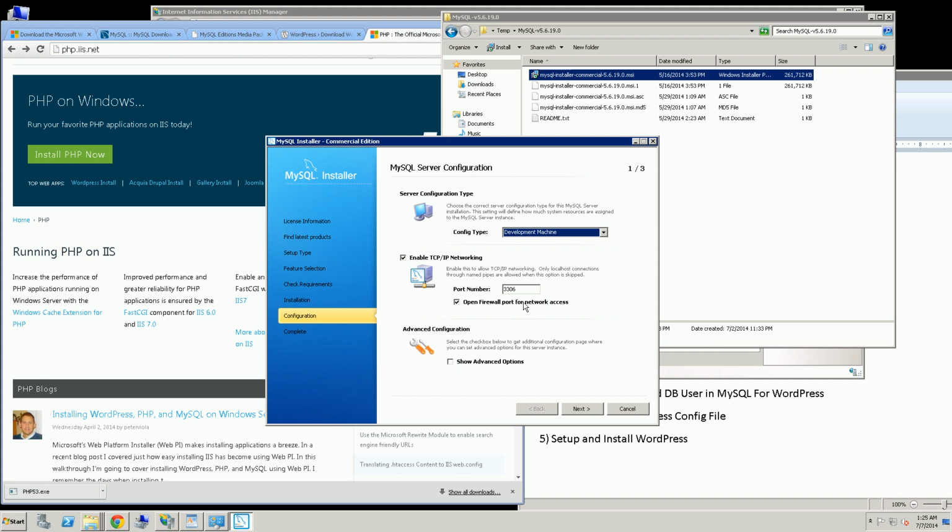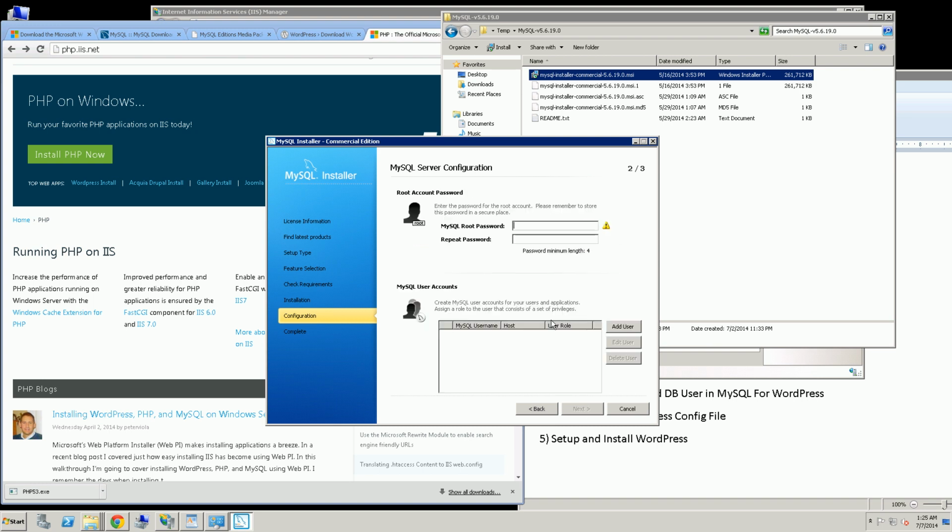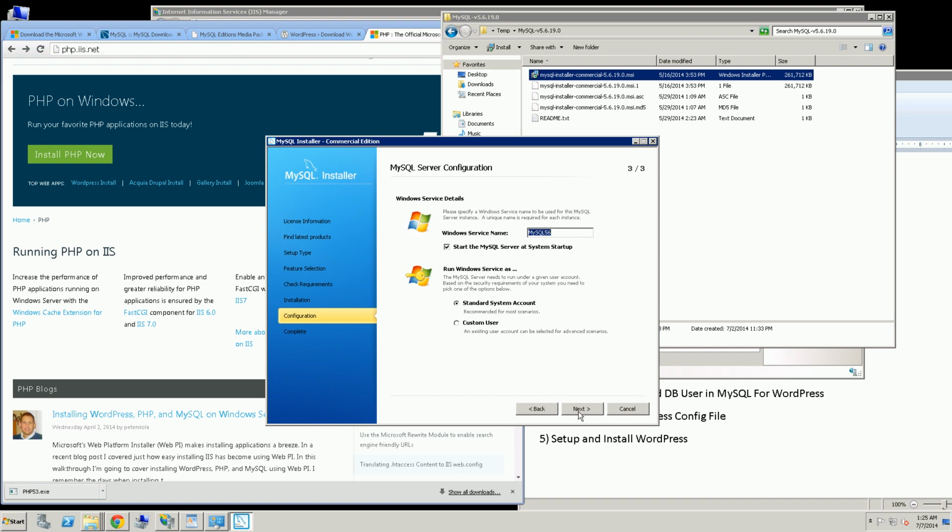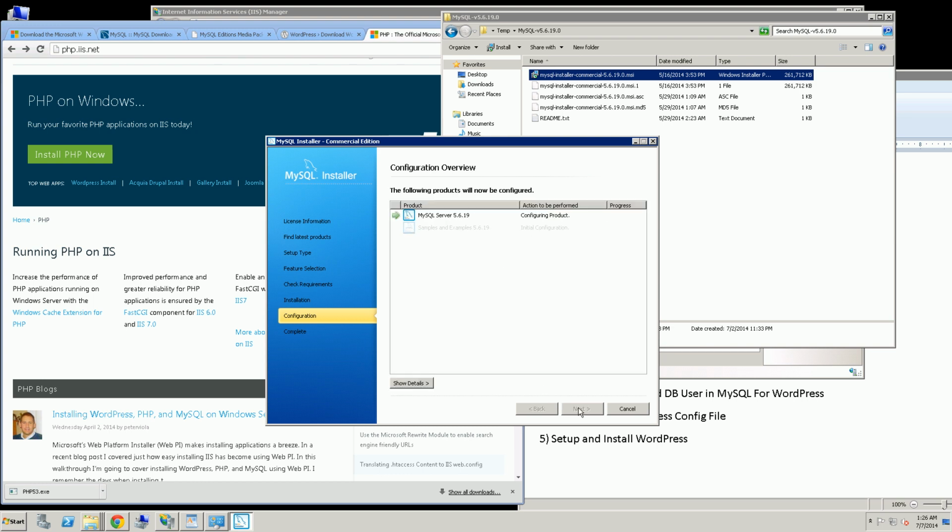I'm going to prompt it to put a firewall entry in there for the port. And I'm going to create a root password here. So the user is going to be root. I'm just going to create a simple password here: password123, password123. And the Windows service name is going to be MySQL56. So I left everything as the default, and it's going to configure.